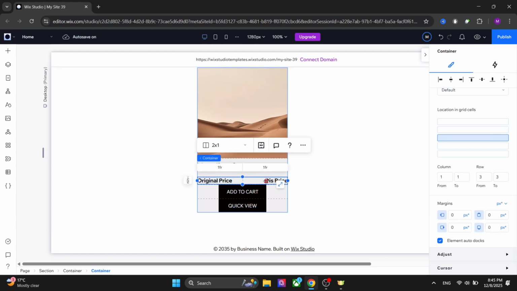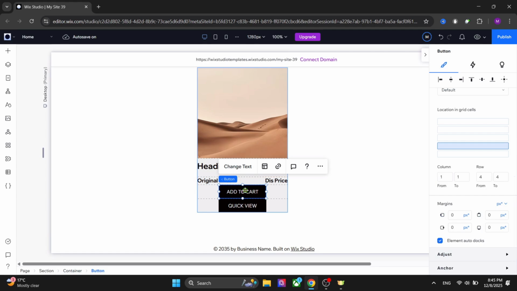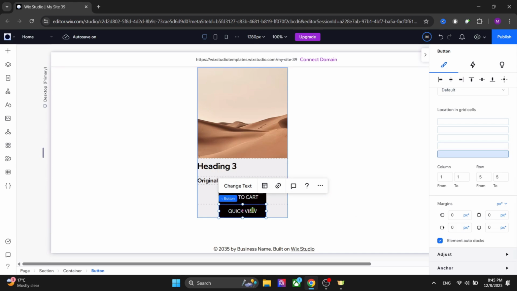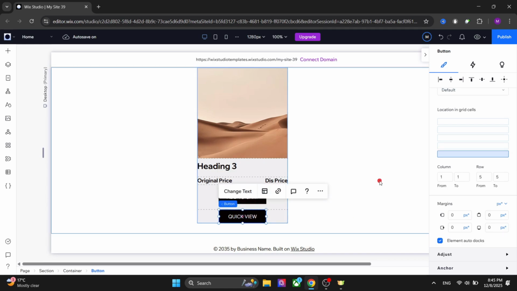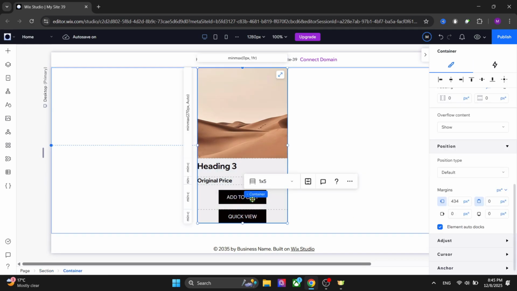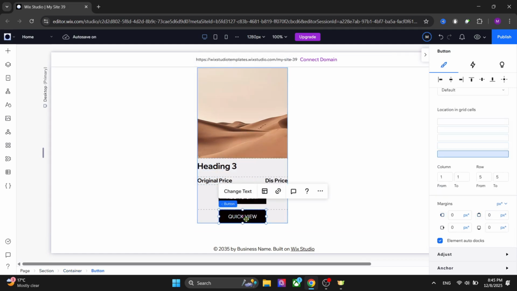The original and discounted price is good. For button, I'm going to add 16 pixel again, on top as well as on bottom. This is totally up to you. What I ask you is to use the multiples of the same value. So you can add 16, you can add 7, 14, and so on, 10, 20, 15, 30, and so on.